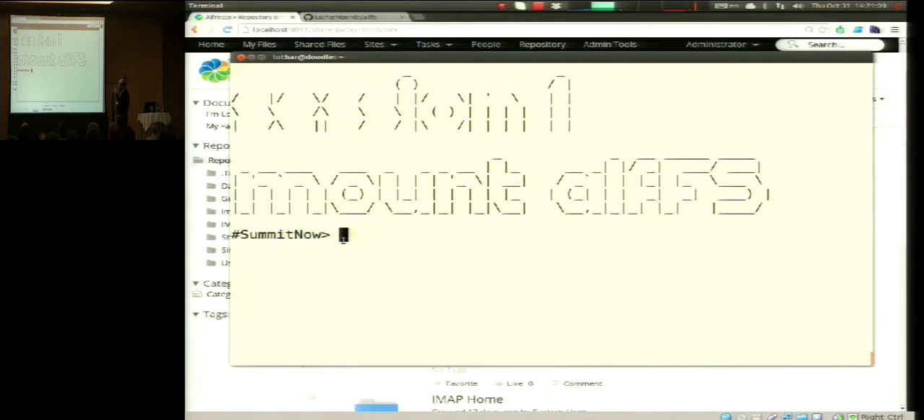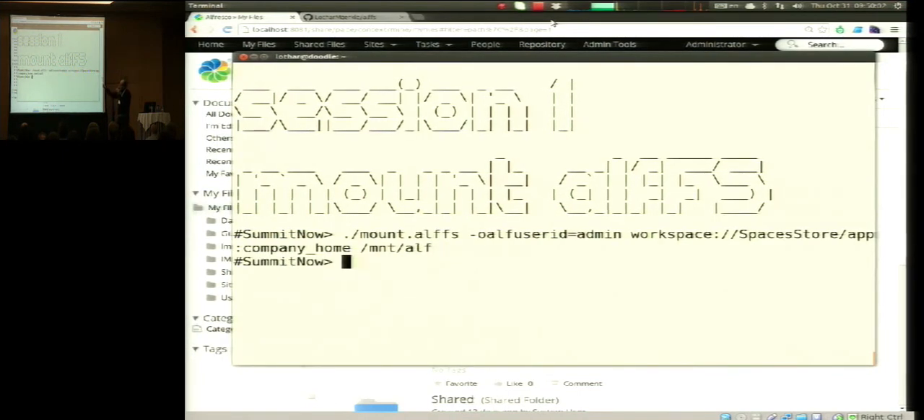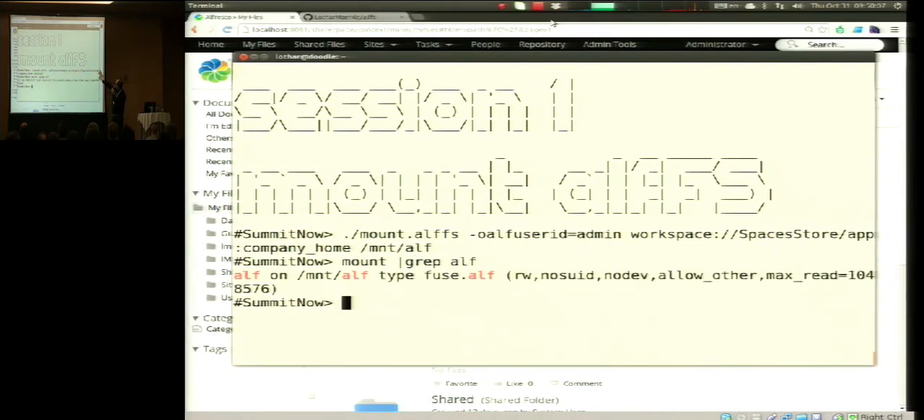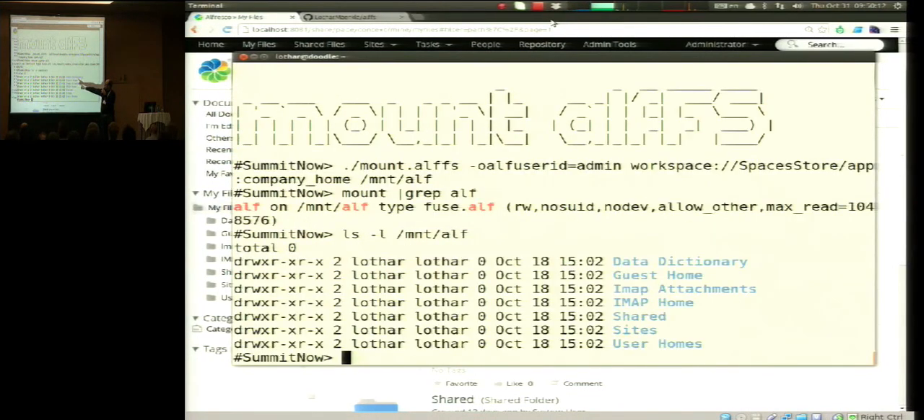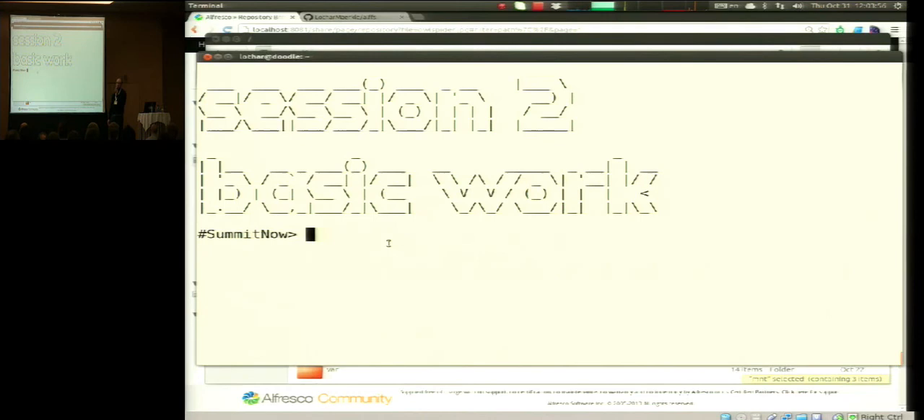to show you how it works. This is a mount call. As you can see, you provide a username, and you mount something somewhere. I mounted company home to my directory mount alf, and you can see a simple ls shows you the root contents of the company home.